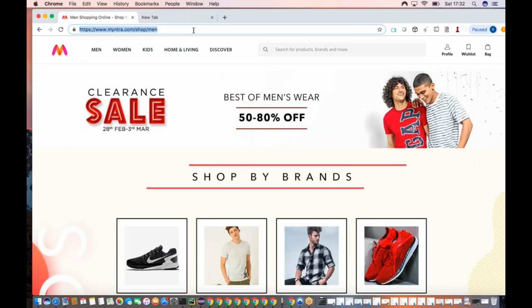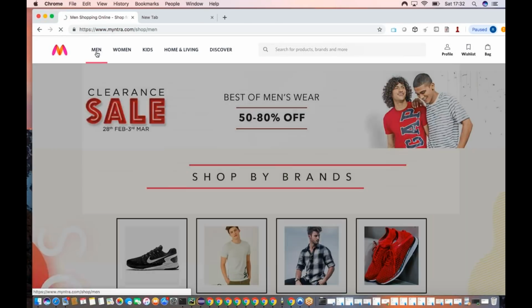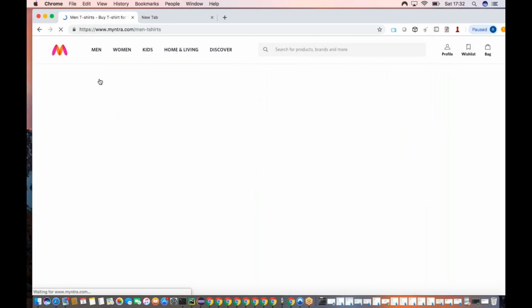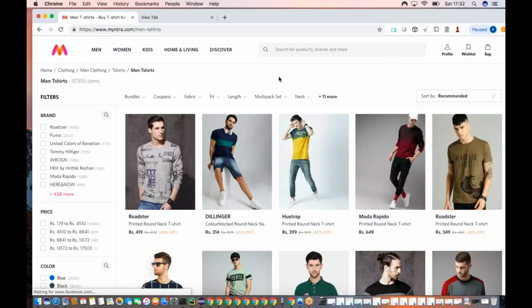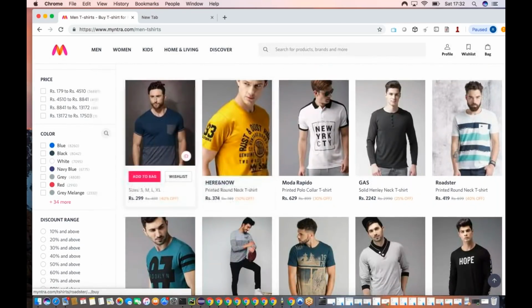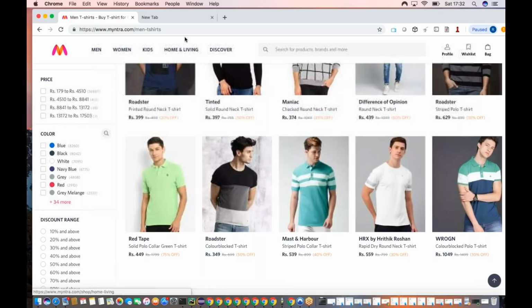For example, if you go to Myntra.com, just go to a main section, for example, t-shirts. Cool. So what we are going to do is get all these things: how many t-shirts are there, their prices, their brand, their discount price, and whatever else from here.